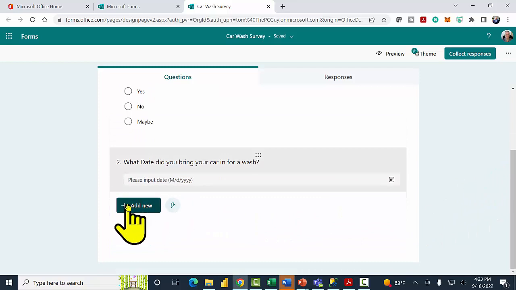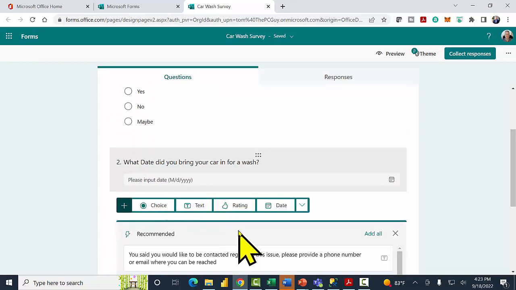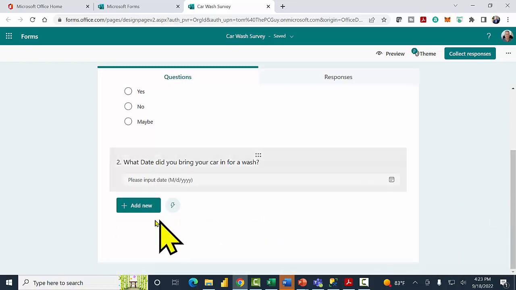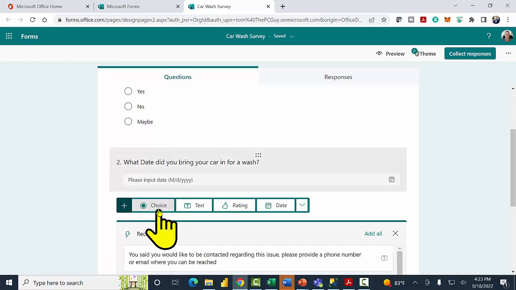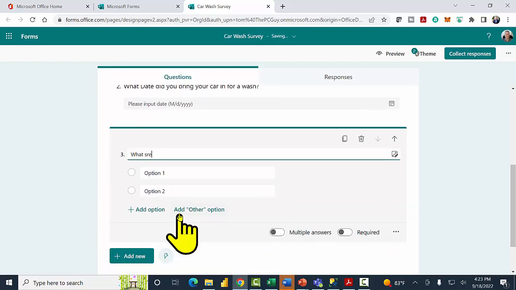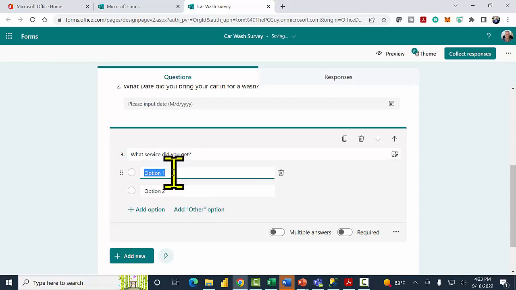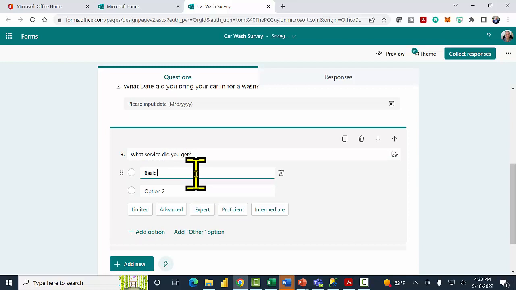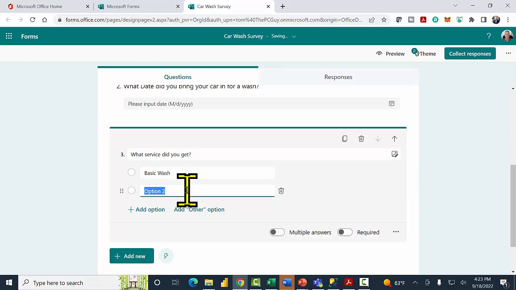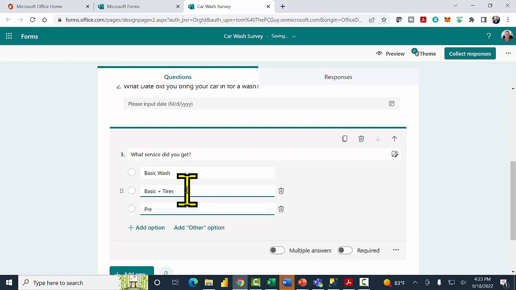So then I'm going to add another question. In this case, I'll make it multiple choice. What service did you get? Now, in this case, I'll do different options. So I'll say basic wash, basic plus tires, and then premium. All right, so I'm just building this questionnaire.